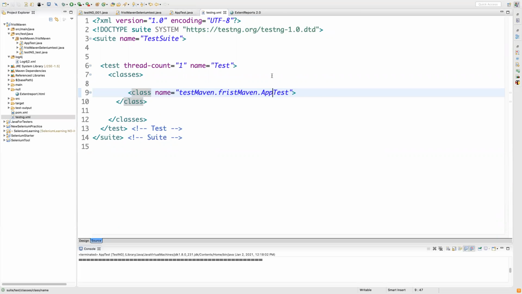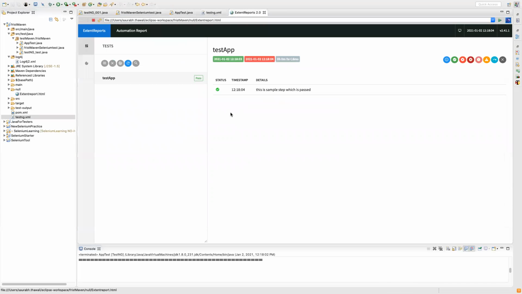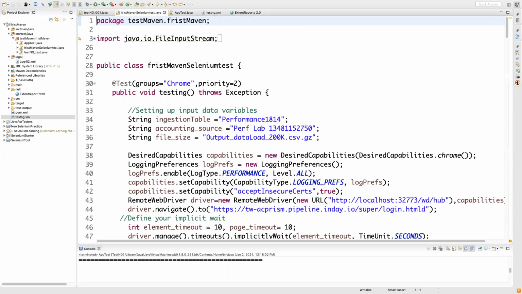So TestNG is helping us to control what tests to execute. Log4j XML is helping us to understand what logs we need to report. Extent Report is helping us to generate reports, right? Maven is helping us to get that technology on the go without downloading and importing it.